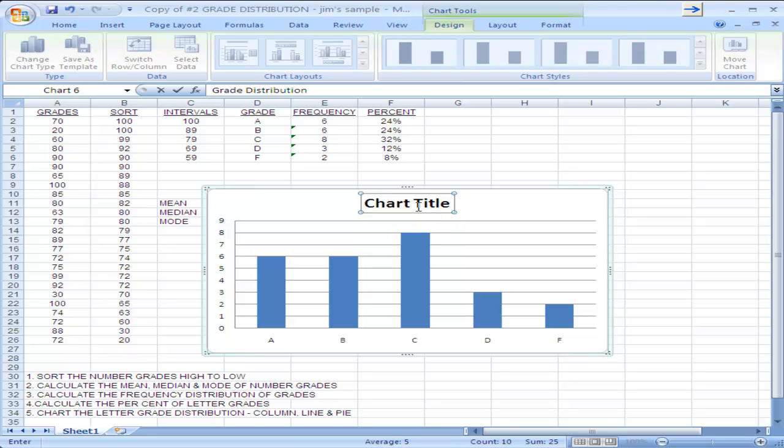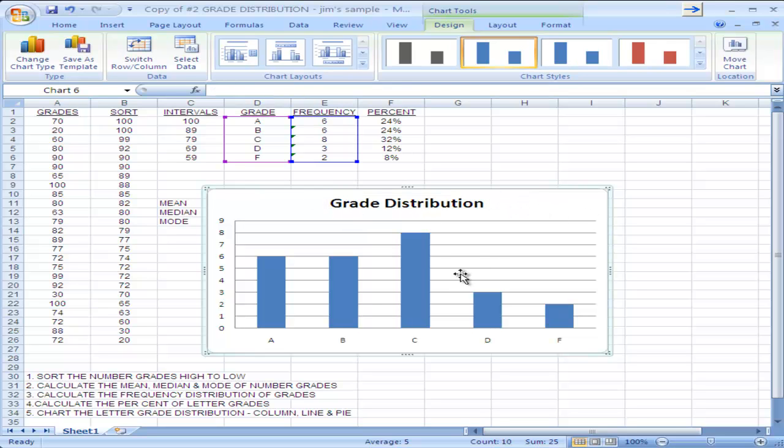The words don't change immediately as I typed, but they do appear up here in the formula bar to let us know. We click enter and the title changes. We click outside of the text box and everything is fine.